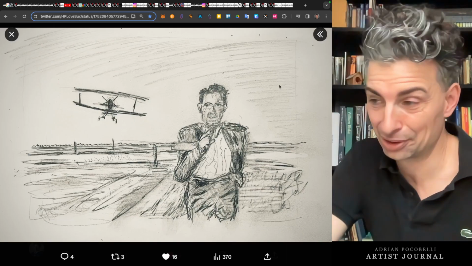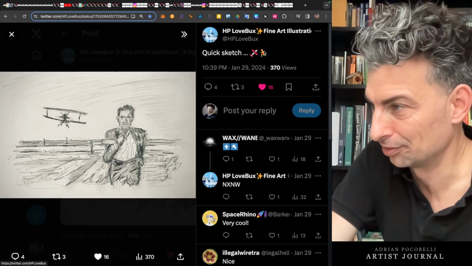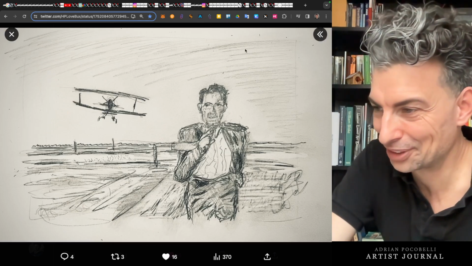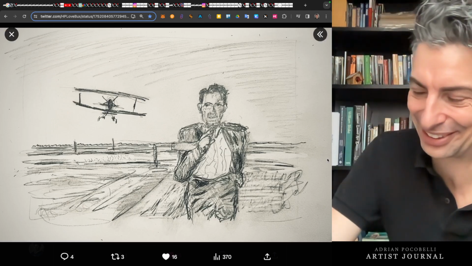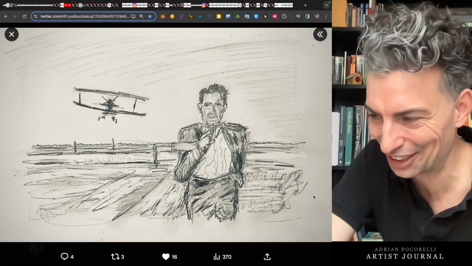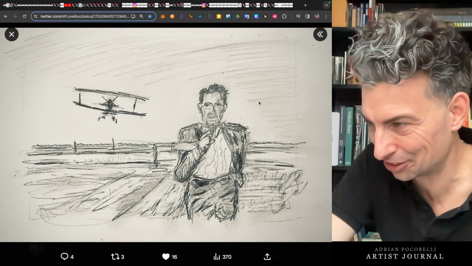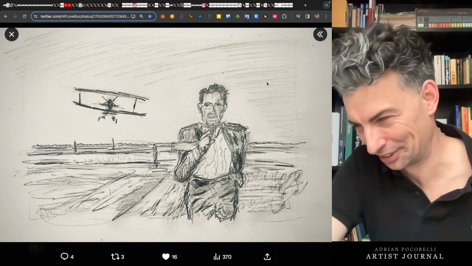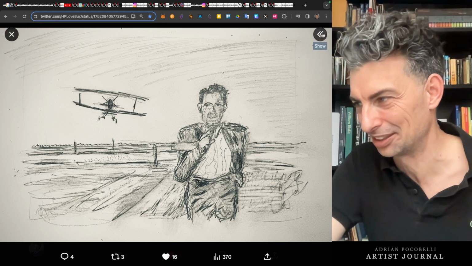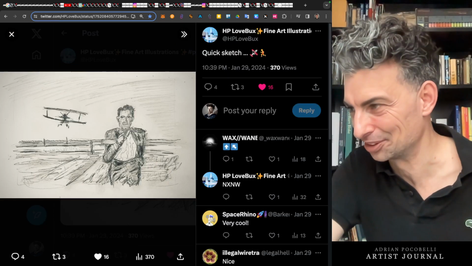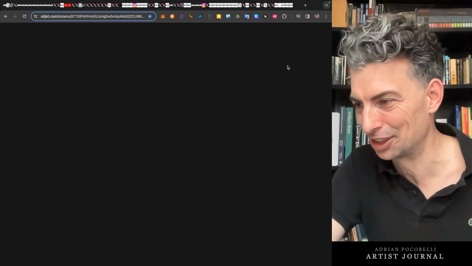And this was brilliant. HP Lovebucks, I believe, did this. Yeah. So, of course, looking like Vertigo here. Another just hilarious drawing here. Remember Evel Knievel, same artist here. And, of course, this famous image, I think from Vertigo, if I'm not mistaken, by Alfred Hitchcock. So just a quick sketch from HP Lovebucks.